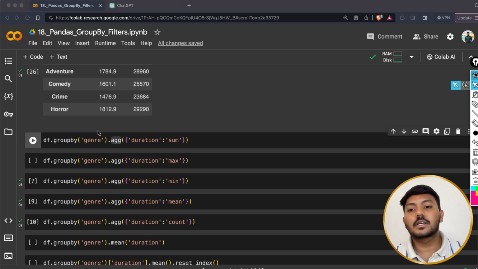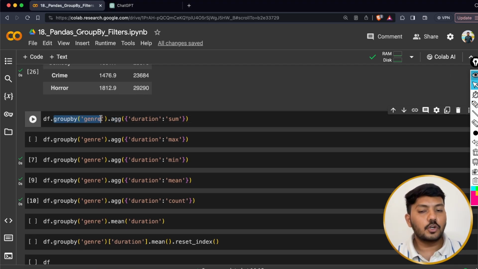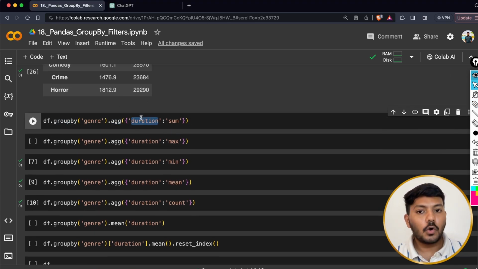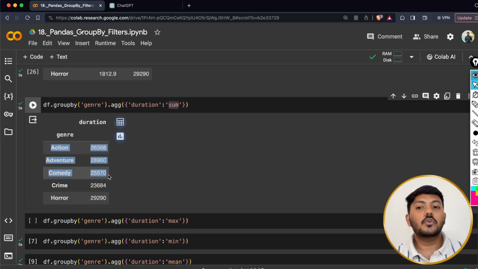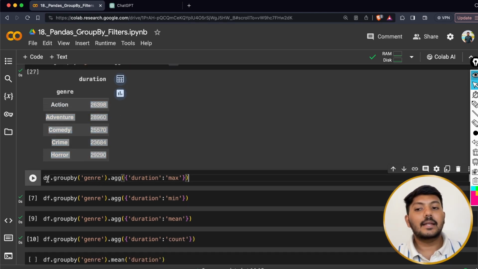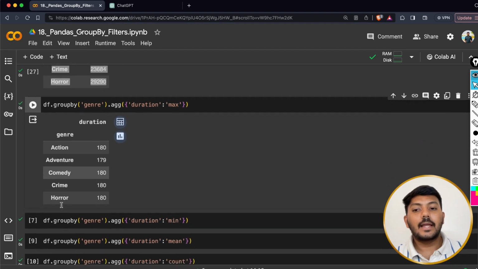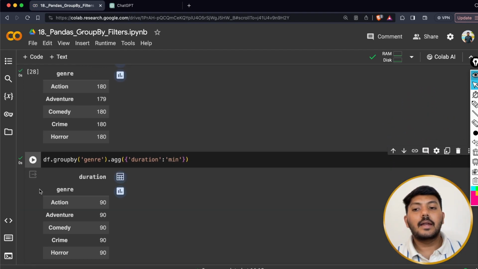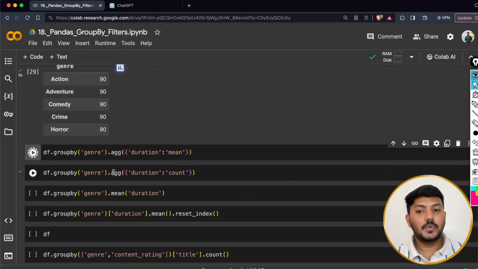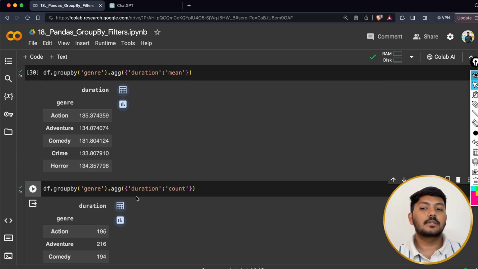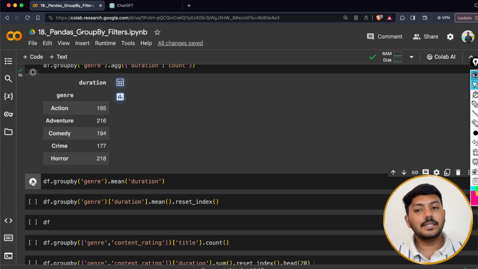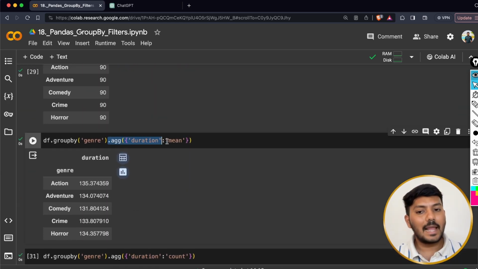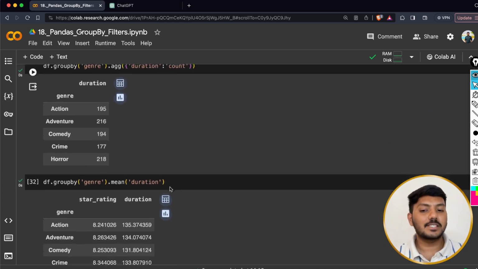But I'm going to show you a couple of examples. So what I'm saying is df dot group by of genre and aggregate the duration column, and I want sum of it. So if I execute this, I get this one. So for each of the genre category, I have the total duration, and I can get the maximum, and I can get the minimum, and then I can also get mean value as well, and I can get the count. The count, what it will do is it will just count number of records, and I can also get mean by this method as well, but it is preferred to use dot aggregation because I will show you the power of aggregations in a bit.